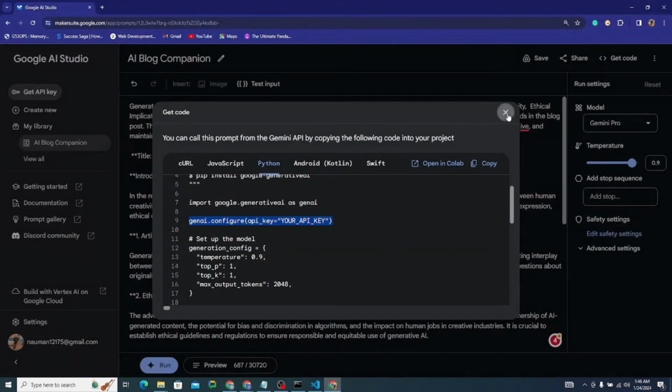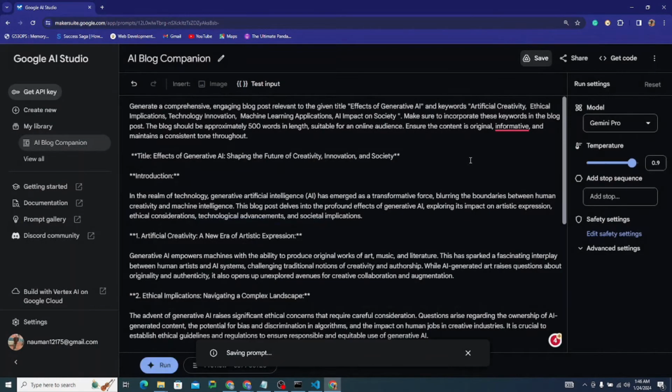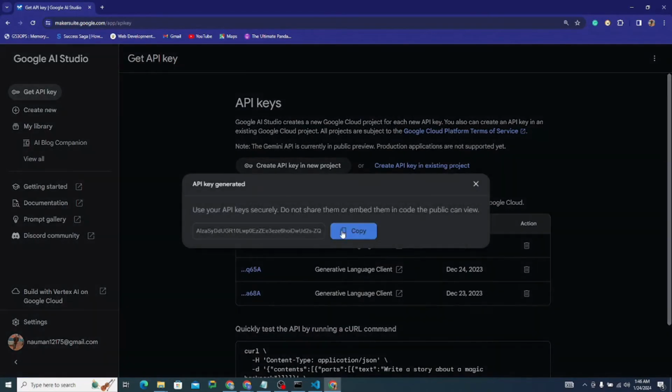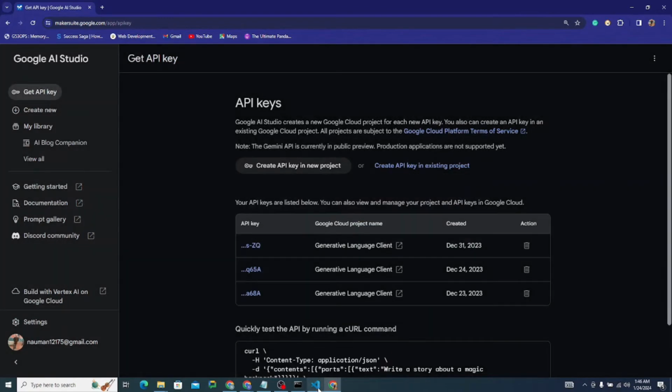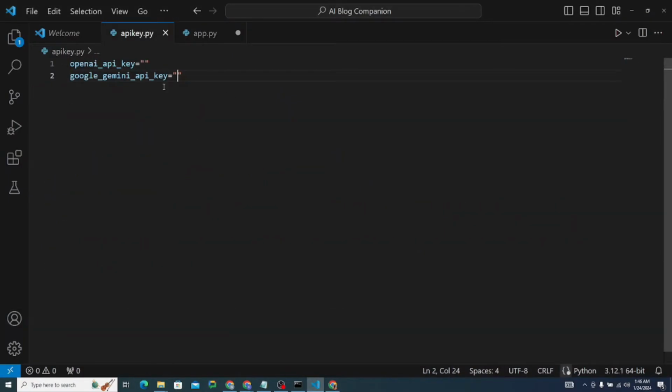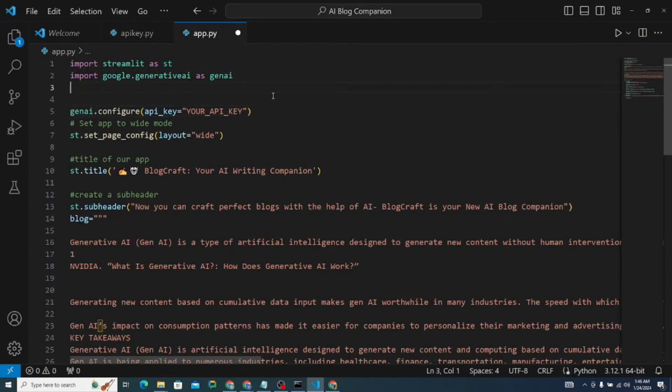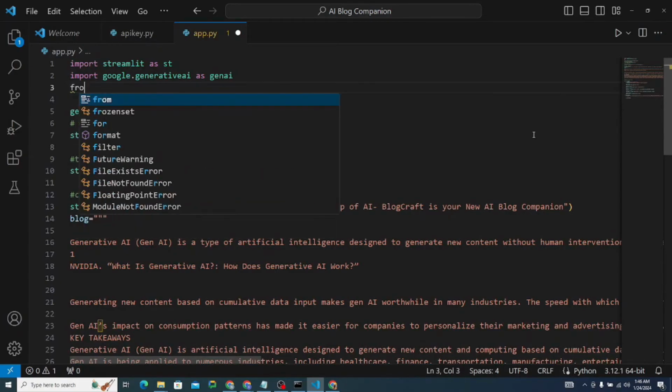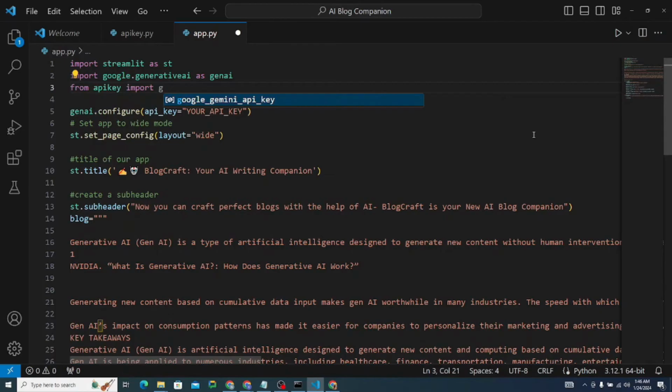So for that, first of all, let me just save my prompt so that it does not disappear. So it's here, you can see right over here. I would go back to my get API key section, copy my API key from here. Then I will come back and, inside of API key under Google Gemini API key, I would paste in my API key. So now I can simply say, from API key, import Google Gemini API key. And I will simply copy this variable from here and paste in my variable. So our API key has been successfully set up.